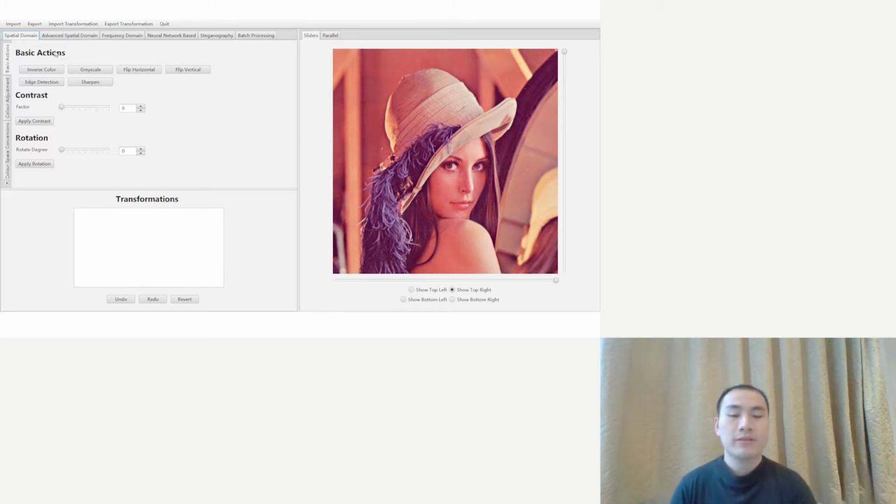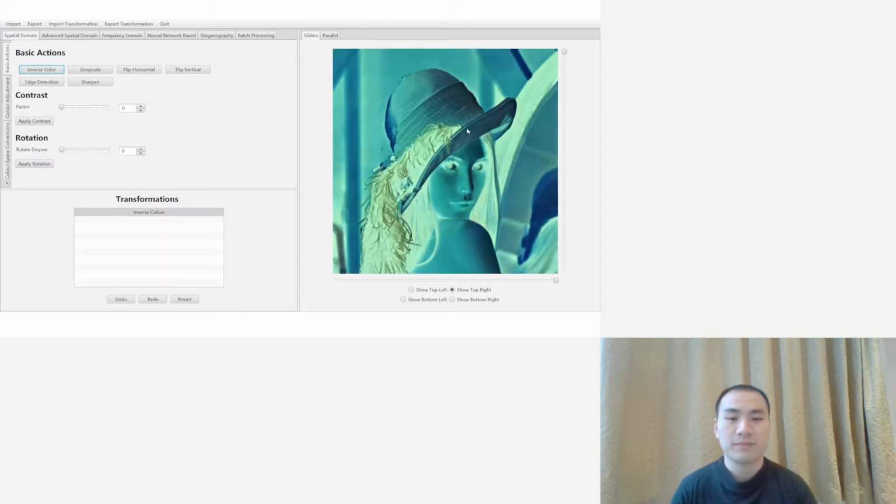Some simple transformations such as inverse color, grayscale, flip horizontal or vertical can be applied to the image by just a single click, just like this. You can also see it appear down in the list of transformations here. Now on the right-hand side is the image panel.